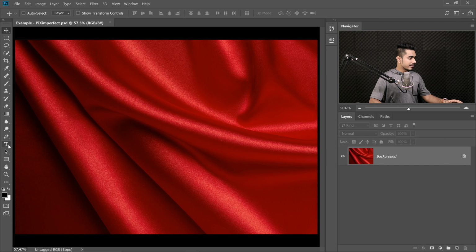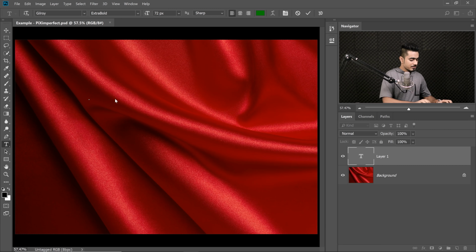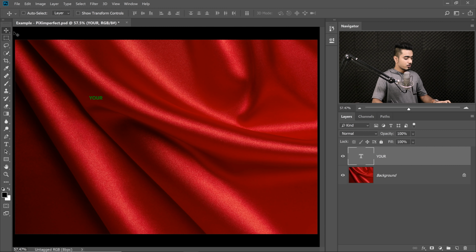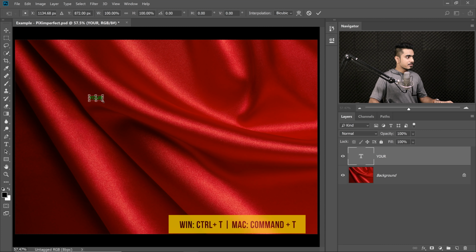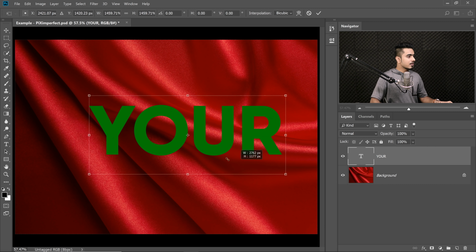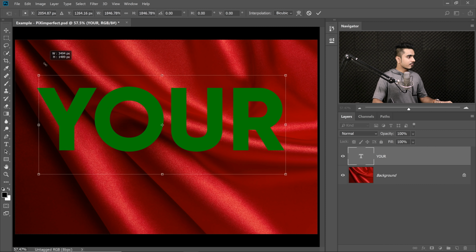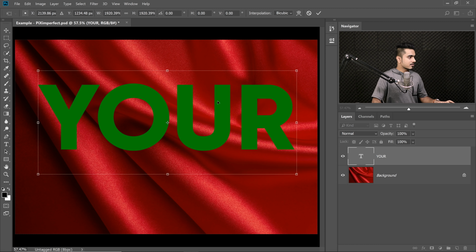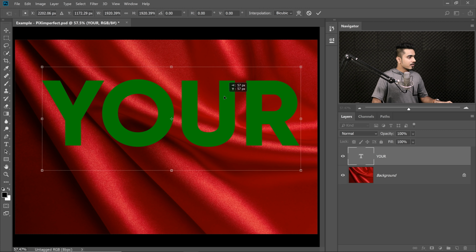Let's select the text tool right over there. And then let's type in something. Let's type in your text. Okay, so this is your text, and just select the move tool, Control or Command T. Let's make it a little bigger, just like so. This is fine. Something like that. Let's make it as big as we can. Now this is okay. Hit enter or return.